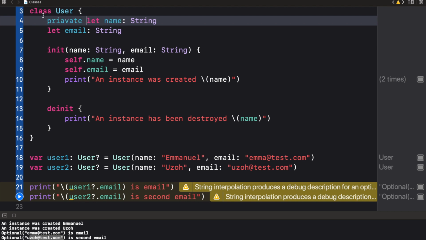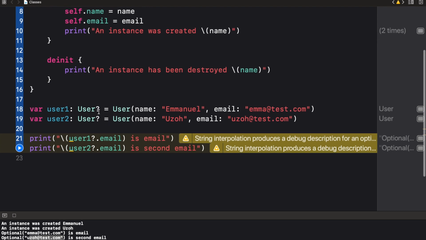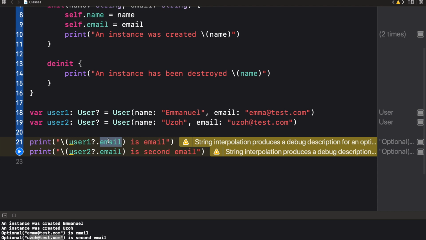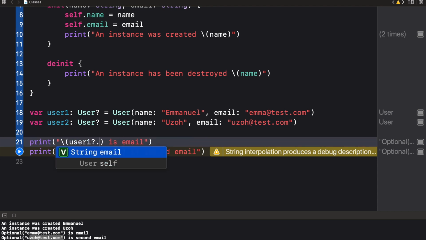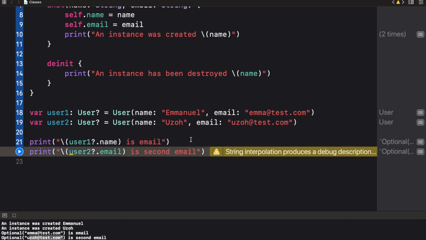Uh-oh. What? 2 times. So private. Now, when we do this, we're going to see that name is not going to be accessible from outside of the class. So you can see that name is no longer an option. So right, name is going to say name is inaccessible due to private protection level.